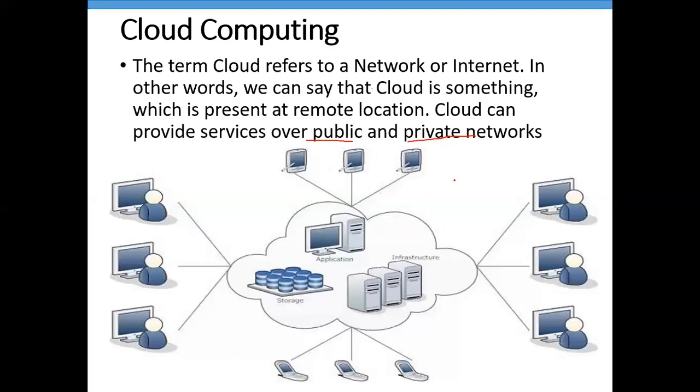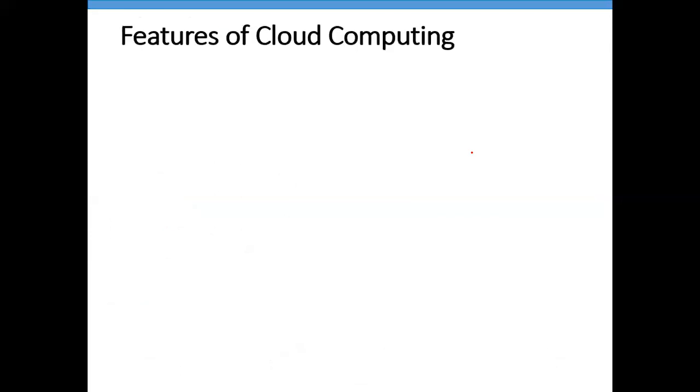That network which is used in organizations is called a private network. So with the help of a private network also, we can access these cloud platforms.